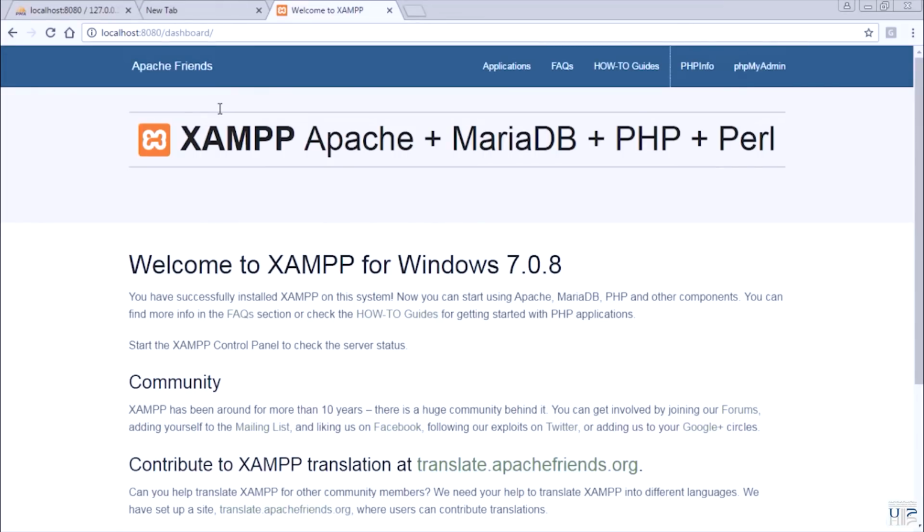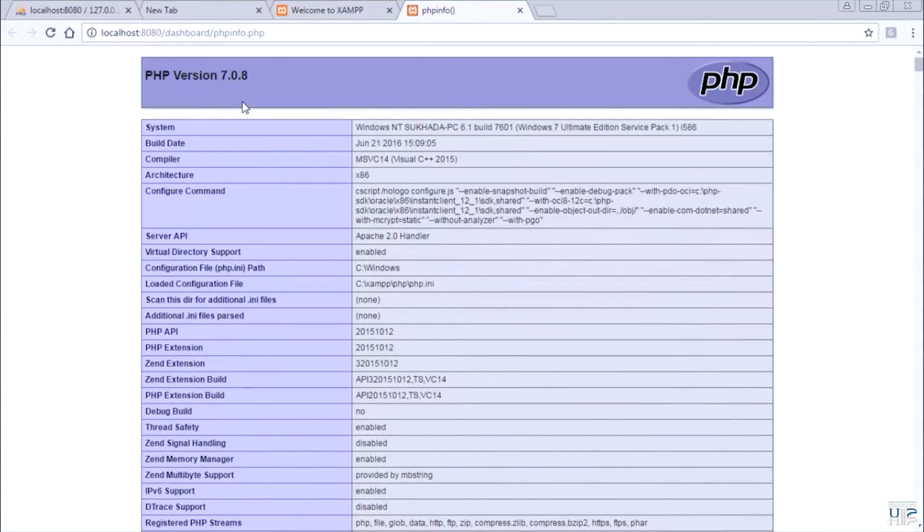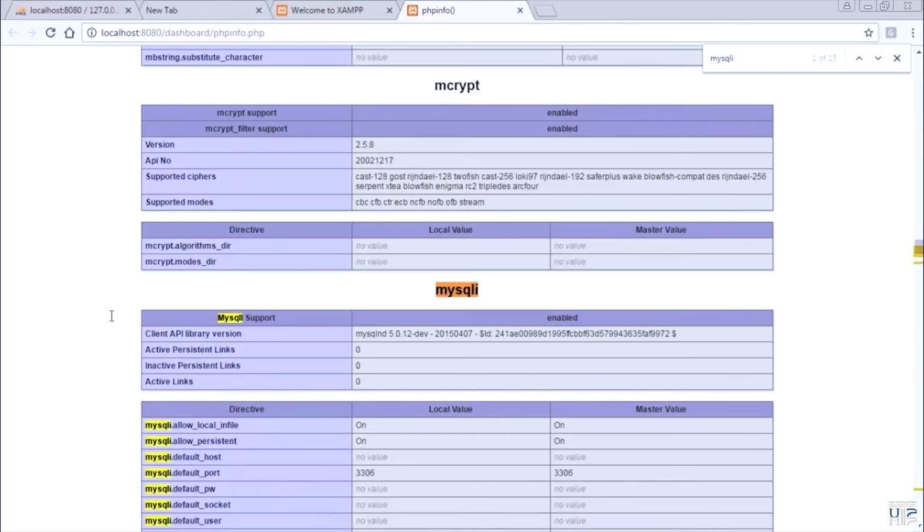So this is the home page of the XAMPP server, and let's click this PHP info. The PHP version is 7, and down the line if you search for MySQL, it will show you the presence of the MySQL API. Which means that MySQL API functions will now be executable on this. Okay, so let us go back to that PHP script which shows the procedural functions used from this MySQL API.